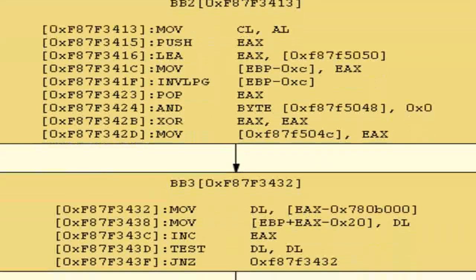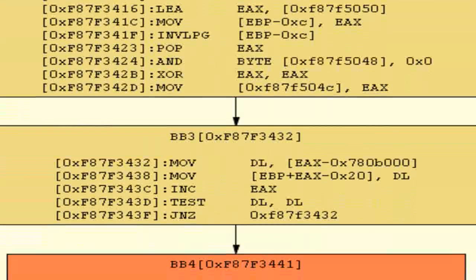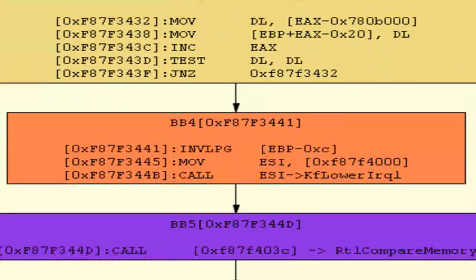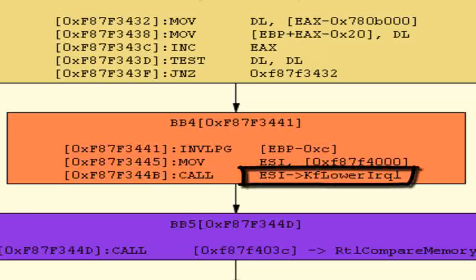The TLB must then be flushed again to remove those correct mappings. Now, if a program were to request this data, a page fault would occur, and ShadowWalker would generate fake mappings corresponding to fake data. We will look at that functionality shortly. Once the flush is completed, the IRQ is lowered back to its previous level using KfLowerIrql. This completes a single data access.